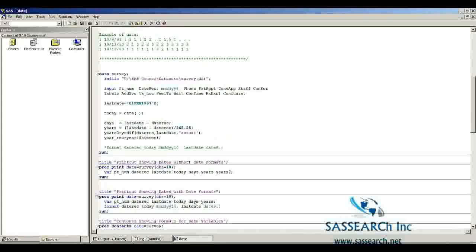The data set survey.dat is space delimited and consists of 14 variables, one of them being a date variable called date_rec, which stands for the date that the survey was received. An example of the data is shown in the comment, and notice that the second variable is a date, and this is the variable date_rec. Notice that I am using list directed input to read in the data.